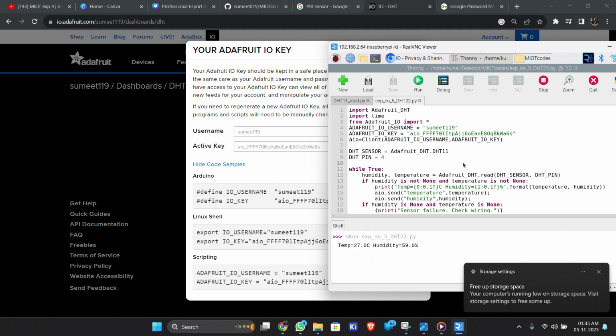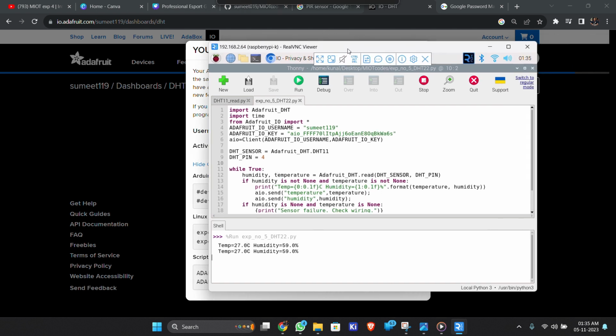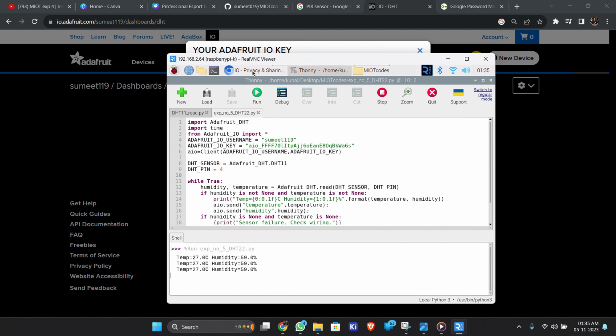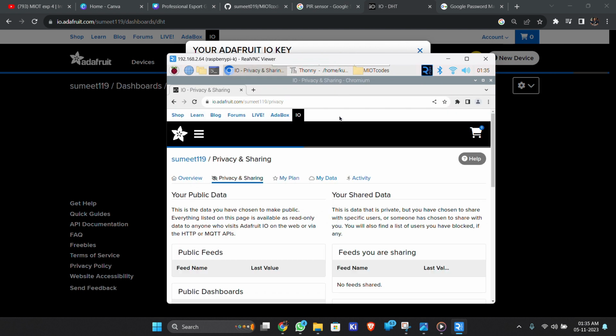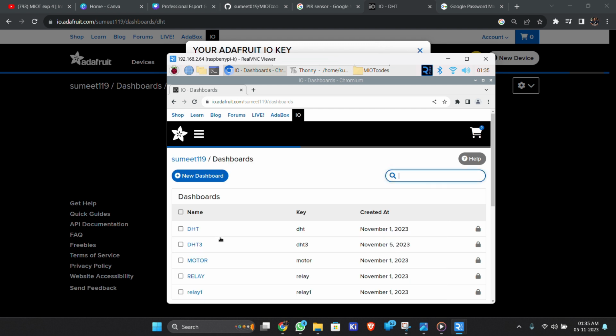So I'll change this, set the ID and key. You need to have the correct ID and key in order for this to work. So keep in mind to change these IDs properly. They are very case sensitive. So okay, once it is done, you can go back to the dashboard to check whether the data you are sending is visible or not.